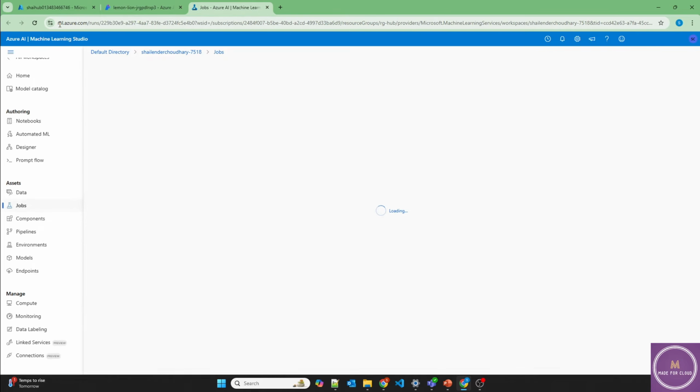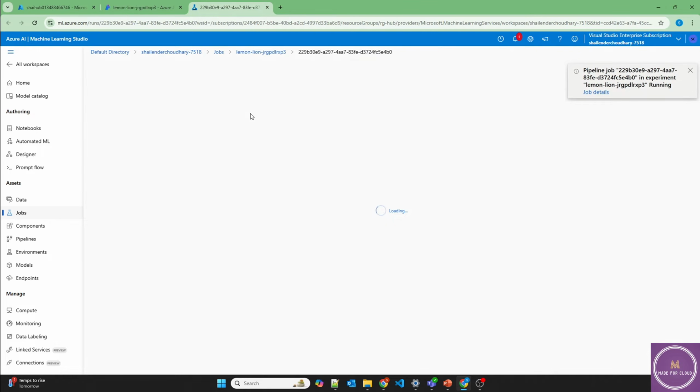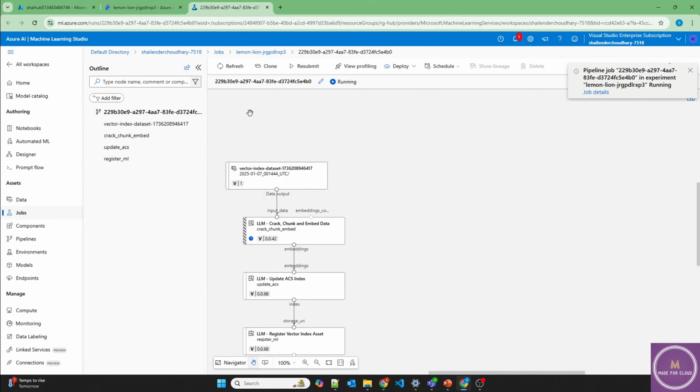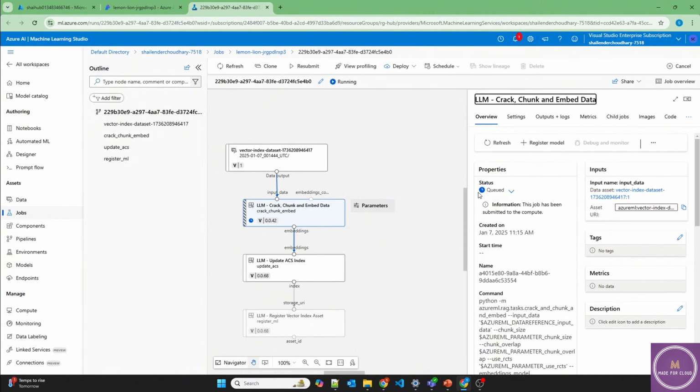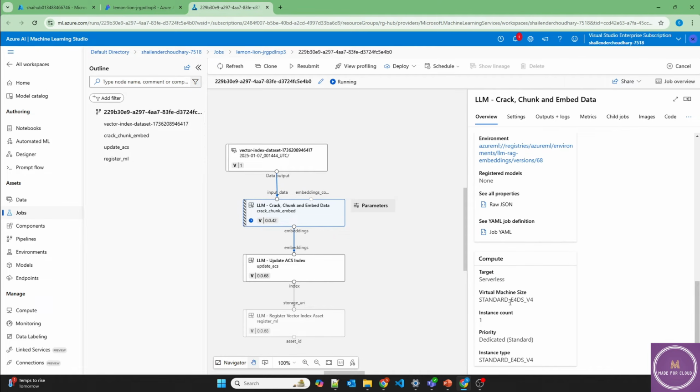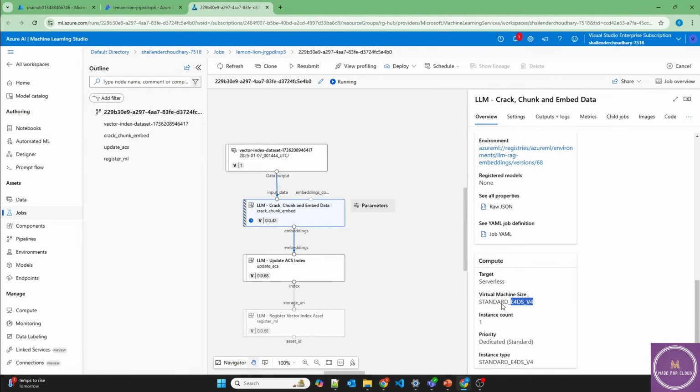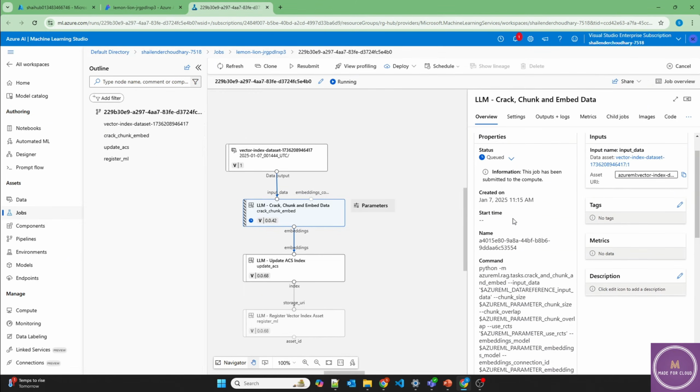It opens in ml.azure.com and it shows the whole pipeline. Where are the different steps? First, it cracks, chunks and embeds the data. Then it updates the index and then finally registers the index. So right now it's at the stage where it's waiting for compute resources, which is a standard E4DS version 4 virtual machine. So once this is deployed, it will start the chunking of the data and it will follow all the steps. So I'll pause the video and we'll be back once all the steps are done.